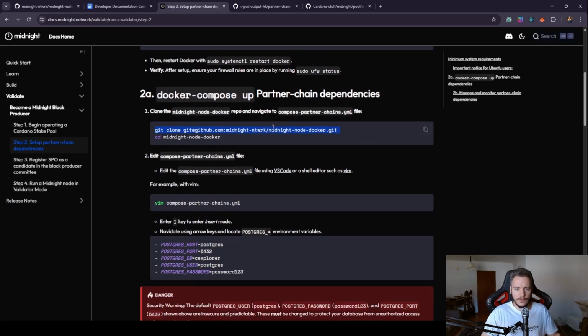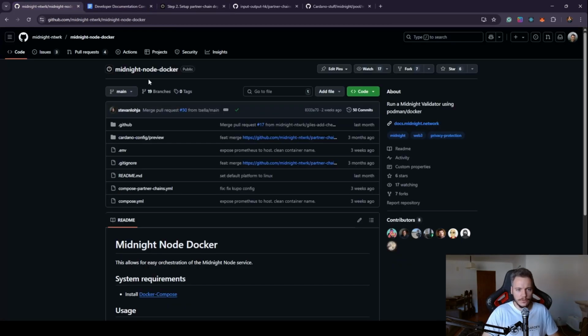Okay, yeah, so they changed it a bit. This was in separate repos now. So we're gonna use Docker because that's in the documentation and seems to be working okay for now. So we'll clone this Midnight node Docker thing, and then it has 2 compose files.